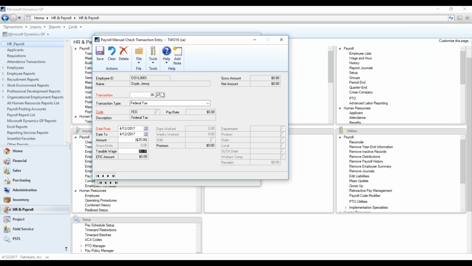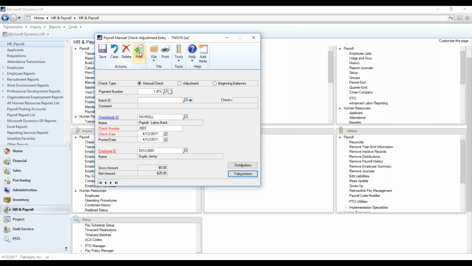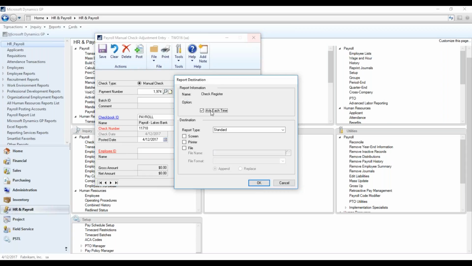I'm going to tab down. We have to touch those taxable wages. Don't forget to do that. $100. Okay. And then we're going to save this. I'm going to go out of this window, and I'm going to go ahead and post. I'm going to close this window, and I want us to see the check register, the posting register.